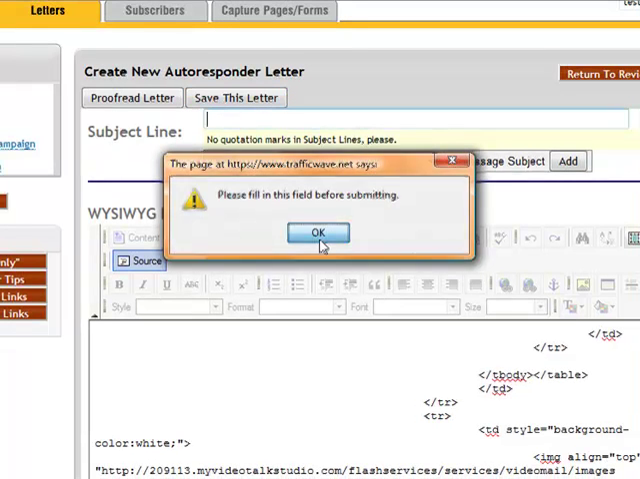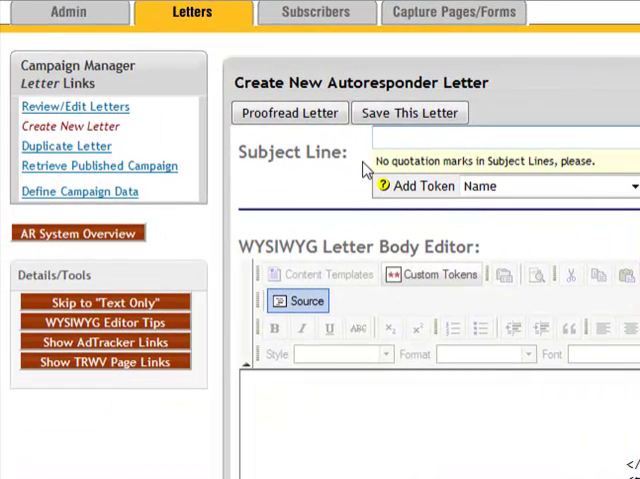Oops, I forgot a topic. Subject is going to be, this is for training purposes. Okay, should be ready to go now. So I'm just going to save the letter.